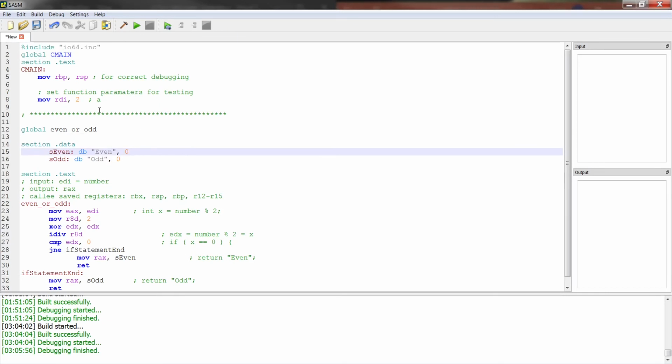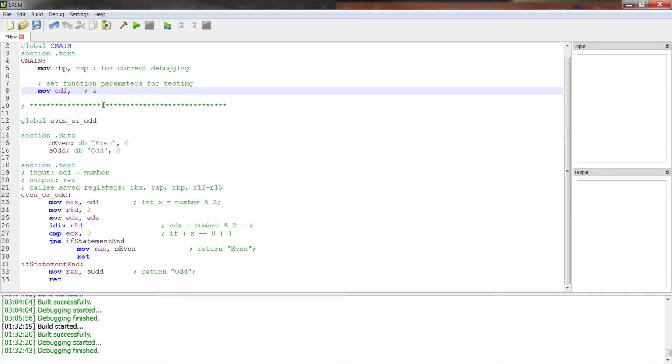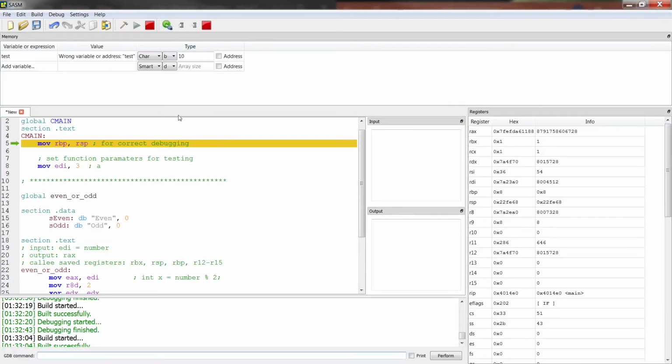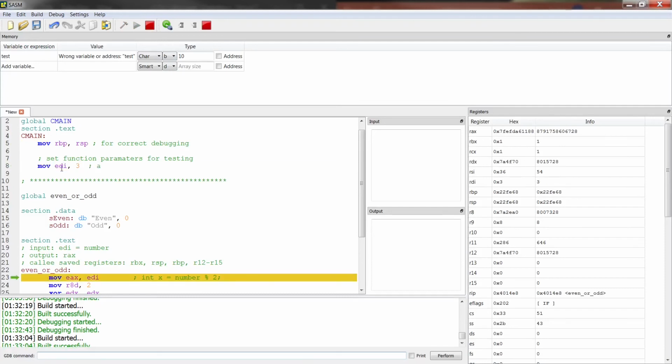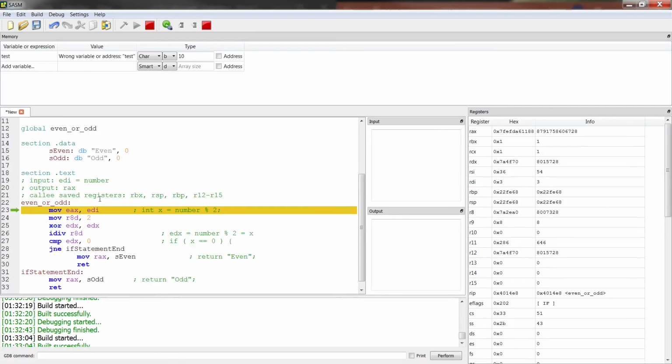And we feed it some initial data. So let's go ahead and make our input number the number 3. So we're going to try to figure out if 3 is even or odd. Go ahead and compile and debug. Then we'll hit F11, move EDI, 3, that just sets up our test case, RDI 3.